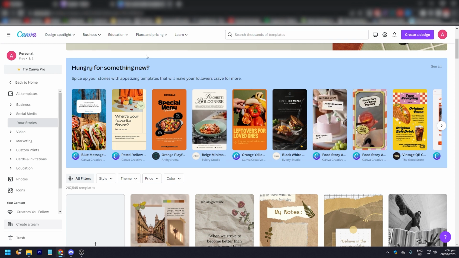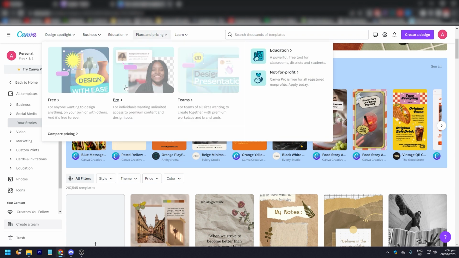So there's a paywall behind that, and I've talked about Canva Pro a lot, and Canva Pro is well worth it if you're a content creator, a social media person, or you're ramping up your social media business, or you're an entrepreneur online. So let's talk about Canva Pro. To see Canva Pro, just hover plans and pricing and then go to Pro.